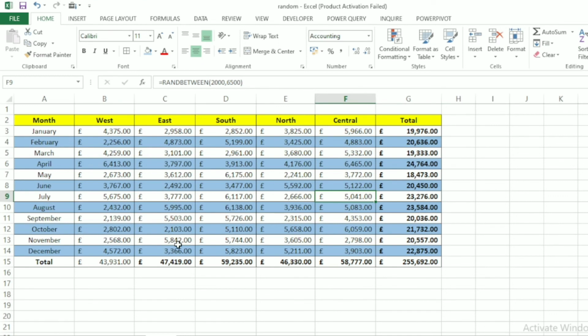So this is how to highlight alternate rows in Excel. Very simple. Don't do this manually anymore.